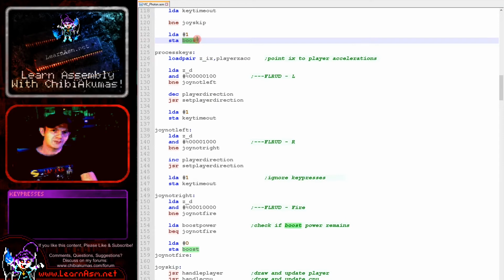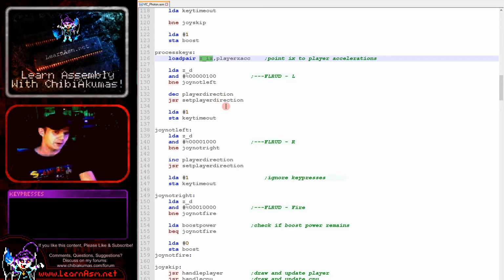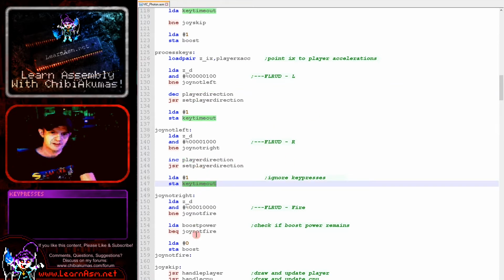Next, what we're doing is we're setting boost to 1, which turns it off, and then we're going to process the directions. We load 0 page entry IX with the player acceleration. Now this is because set player direction will use that to turn the player if the player has turned. The same routine can do the CPU, you see. Then we're checking the left and right directions on the joypad, and we are decreasing or increasing the player direction. It works in 90-degree rotation, so up, left, down, right, or vice versa. So going around in 90-degree rotations there. So that's what these are doing, and we are setting the key timeout if left or right are pressed.